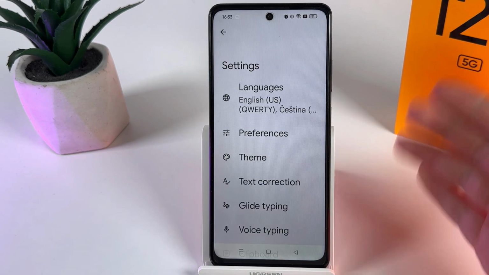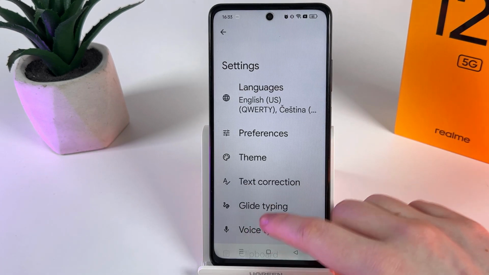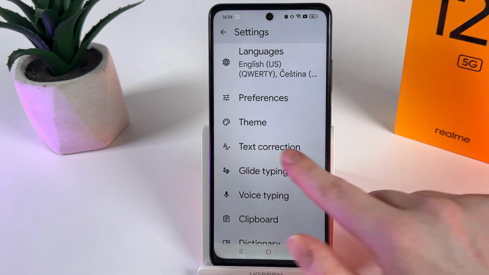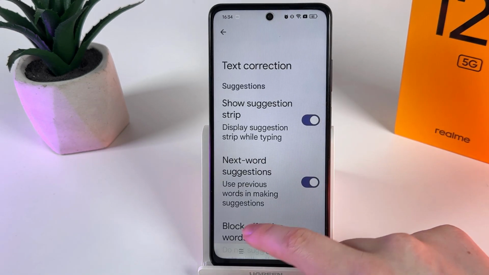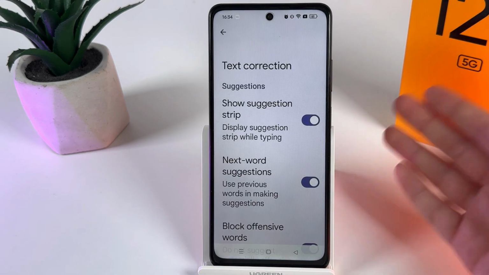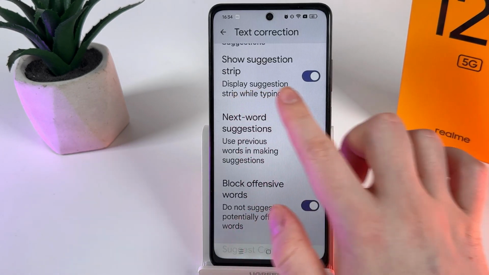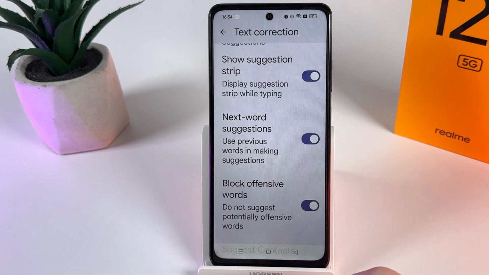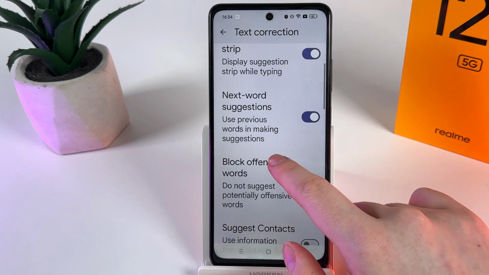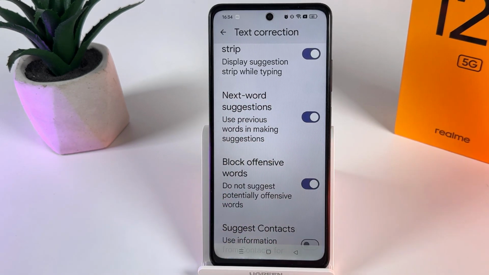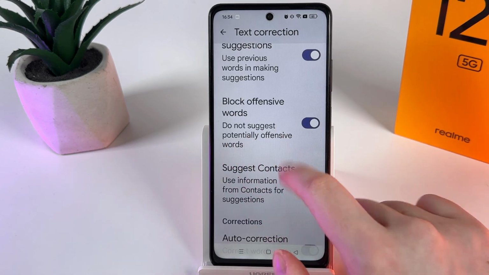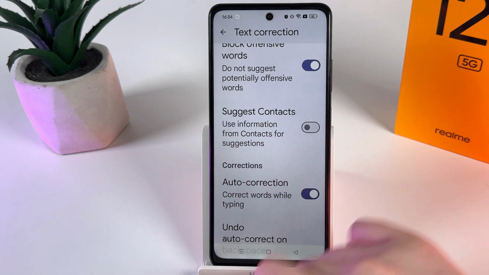So let's go back to the main settings list, and here take a look at the text correction. So I'll click on it, and here you can see really a lot of text correction settings. So here for example, we got suggestion strip, which is showing you suggestions for the word that you may be trying to type, new word suggestions. You can see all of the descriptions right here. Then here we got block offensive words or suggest contacts.